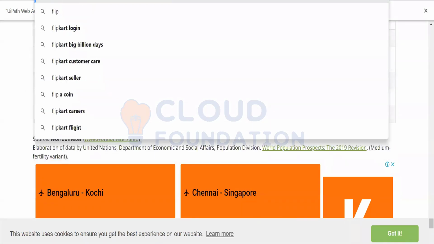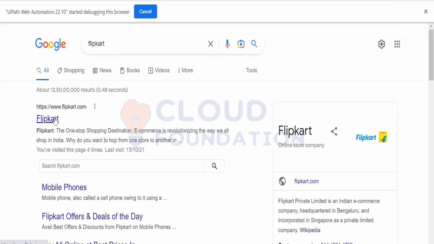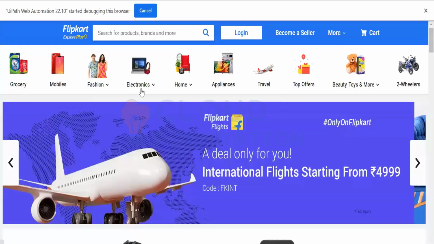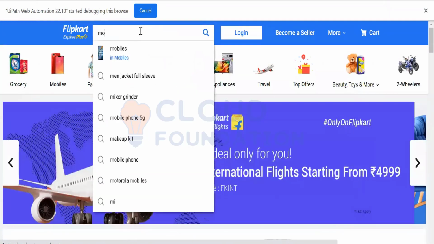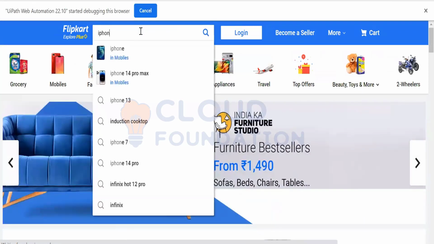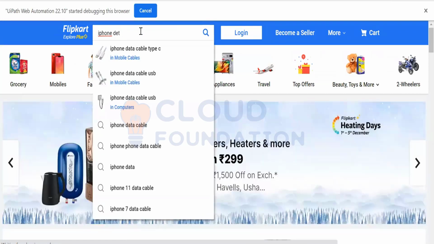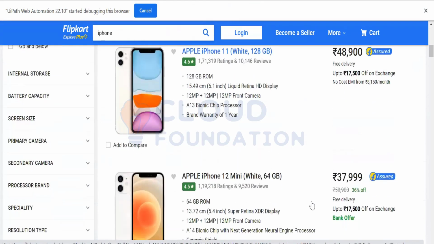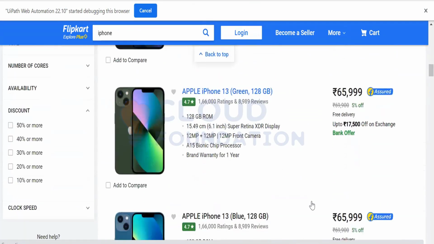Flipkart.com. Yes. I think Amazon or Flipkart, you need to keep it logged in. Let me take mobile details. I want iPhone details. So I want to know what iPhone mobiles are available.